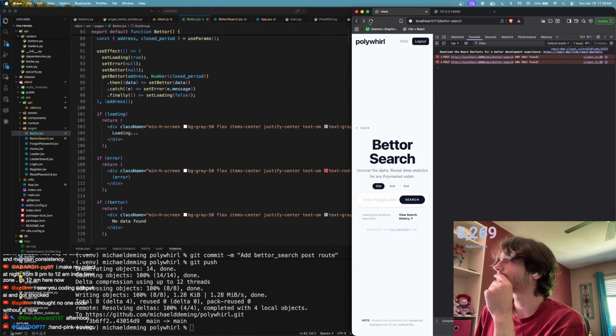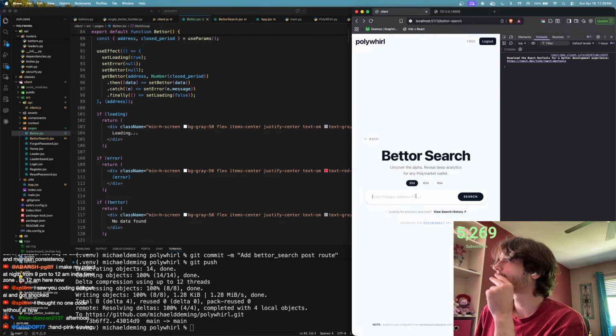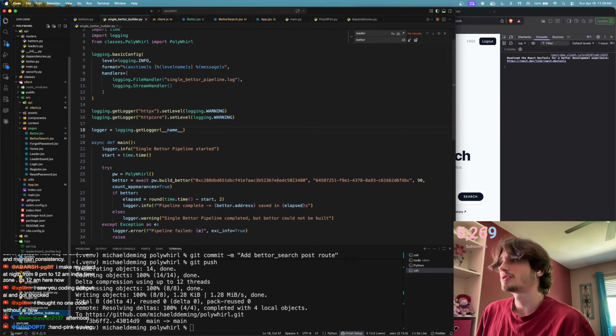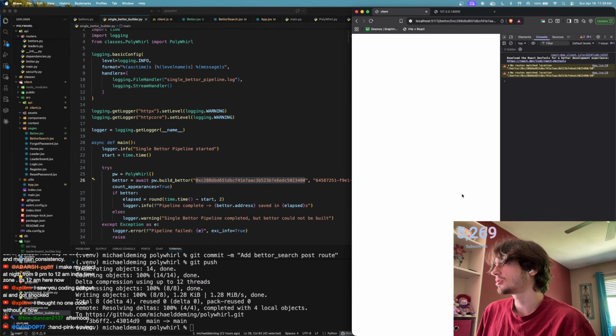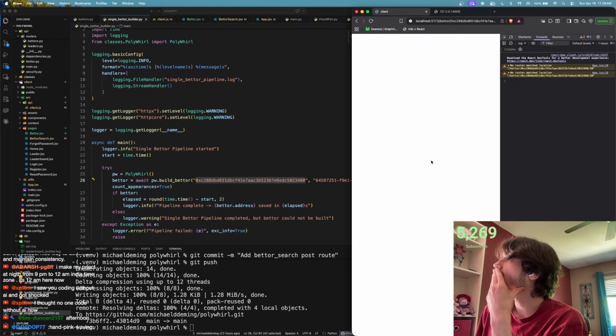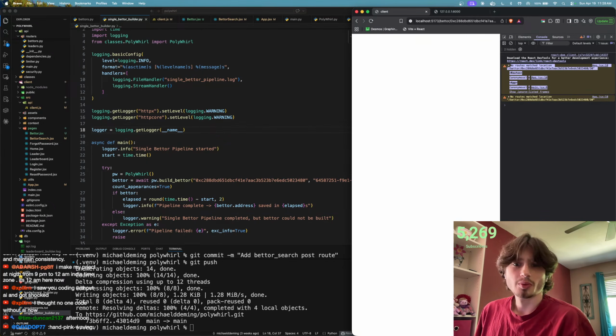I don't get it. So we're in here. We add the address from our single Bettor. We search. No routes match Bettor slash that slash 30. Why are we getting this error?